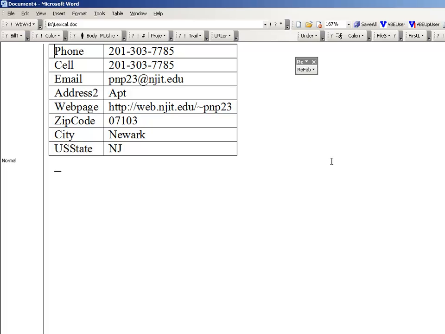And we've managed to isolate the phone numbers, the email address, part of the address, we're working on it, the web page, the zip code, the city, and the state. And what's more, we know it's a US zip code, we know it's a US state, and we know it's that city in that state.